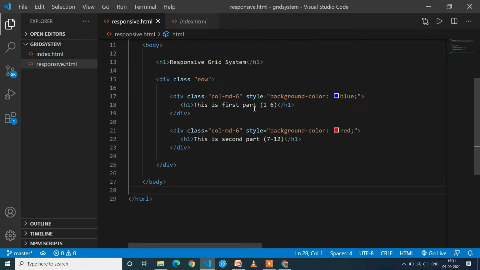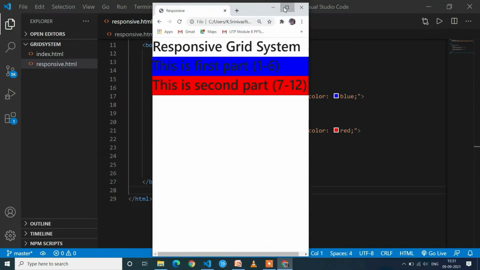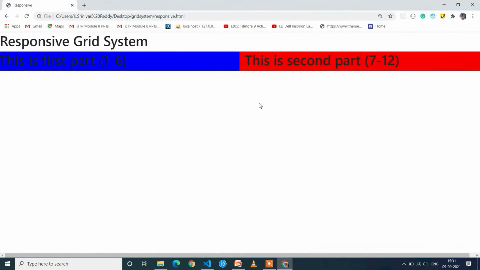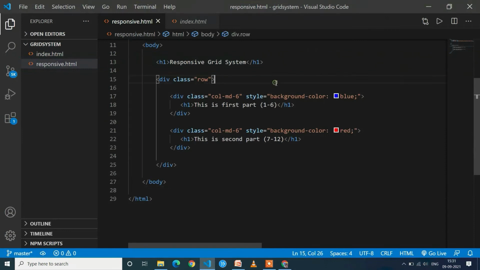By default on the computer screen, a row is equal to 12 columns. But by default on the mobile device, there is no such condition. We have to make the condition. So we made the condition that for the mobile device, I want to use 6 columns per row. That's why we have allocated col-md-6. After completing the 6 columns, the row will be split to the next line. That's why the second division came to the next line.